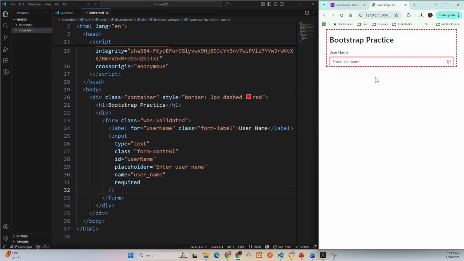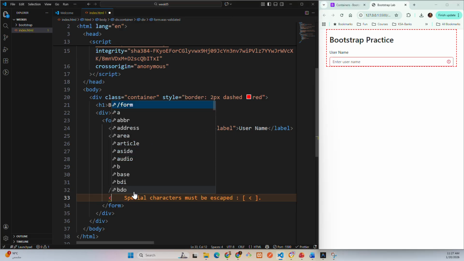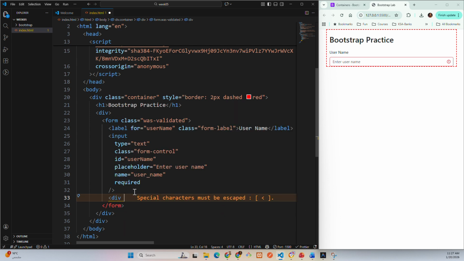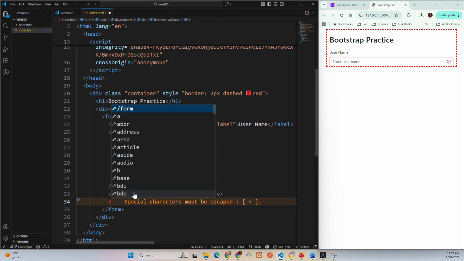So it is a required field, so it must be filled, number one thing. And then we can also define the feedbacks, in case of the valid feedback or the invalid. So we say div, and then say class, and then I am putting that it is a valid feedback, and then I put the valid feedback text.